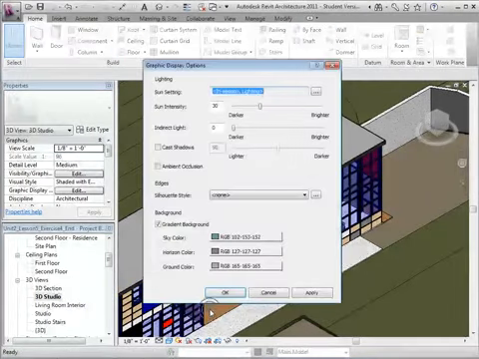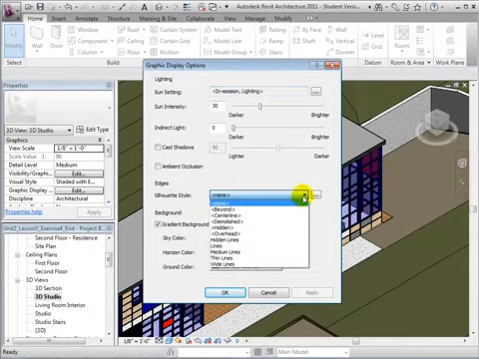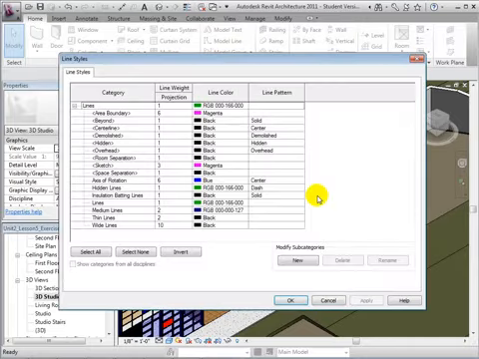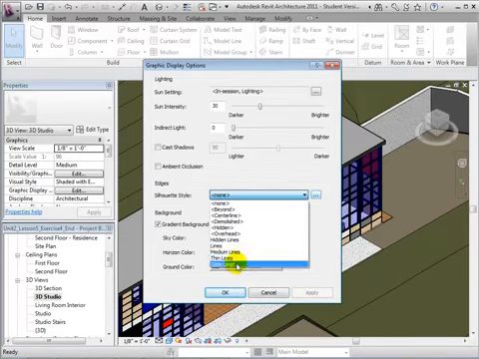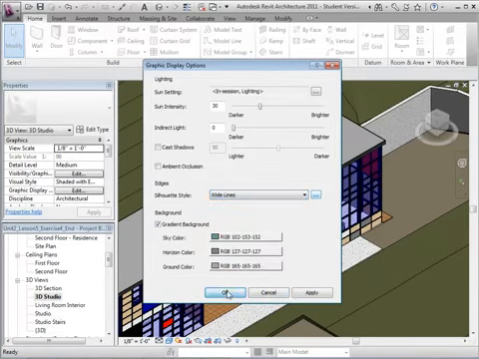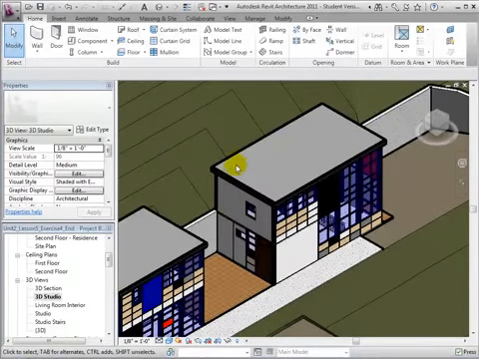Using a 3D view, open the graphic display options and notice the different silhouette styles. We can also view the properties of each of these styles. Choose Wide as our new silhouette style and select OK to apply this change. Now notice that the edges of our model have all been turned into thick black lines.